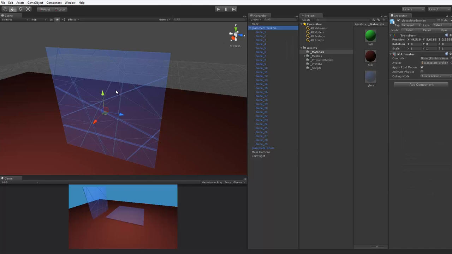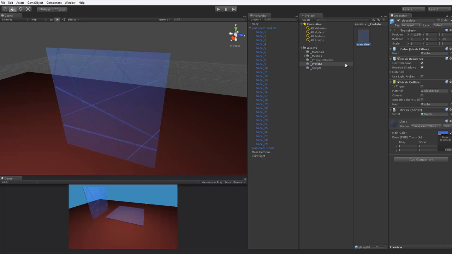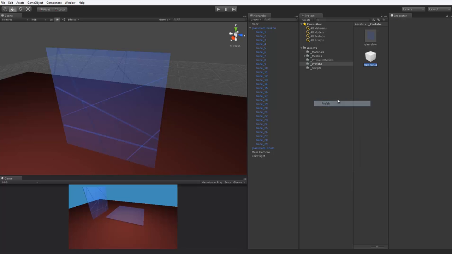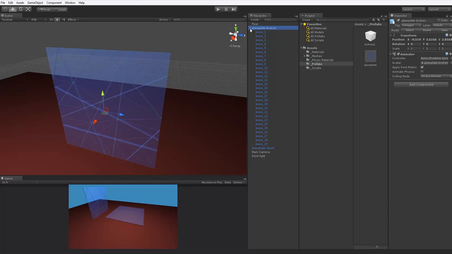Now this prefab is done, so we're gonna make a prefab of it. Create prefab, and let's call this broken glass. Now just select the whole object and drag and drop this into the prefab, and there we have our prefab.